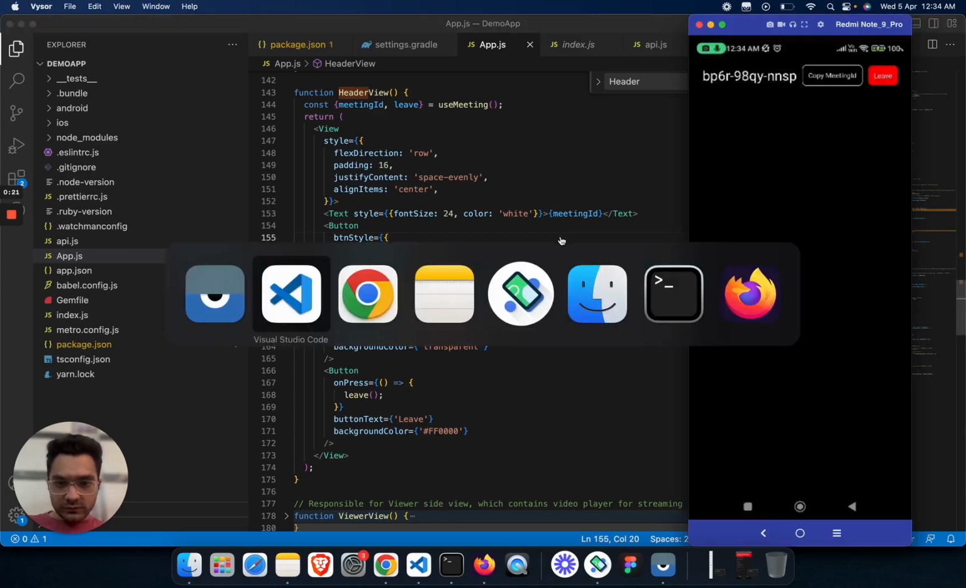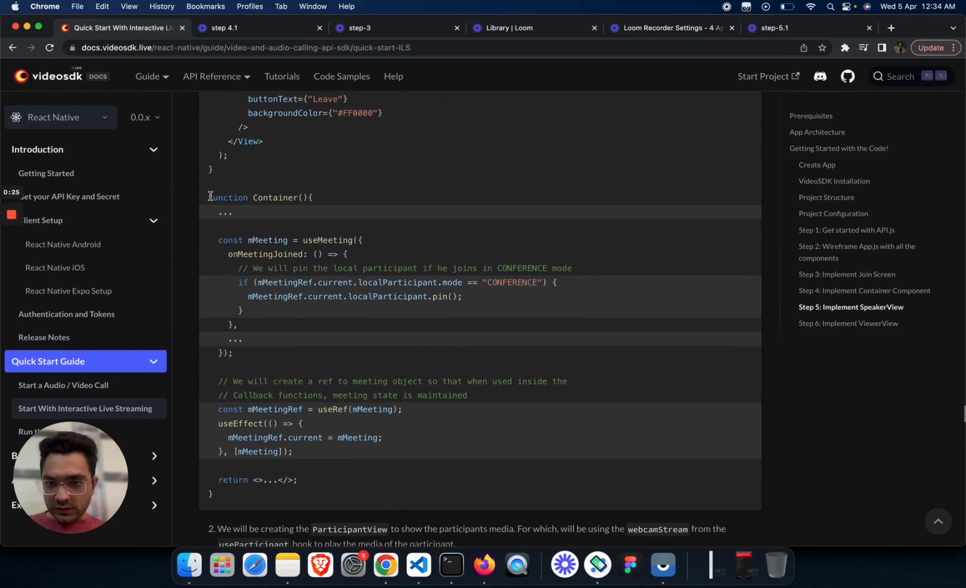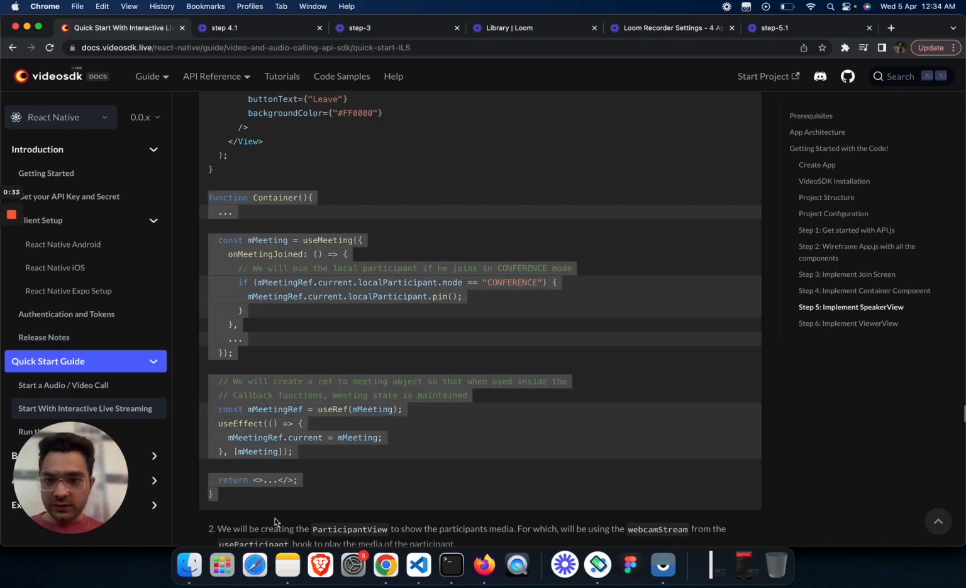So the next step is the container component. We have to add some new code, so we will refer to this part in the upcoming steps.